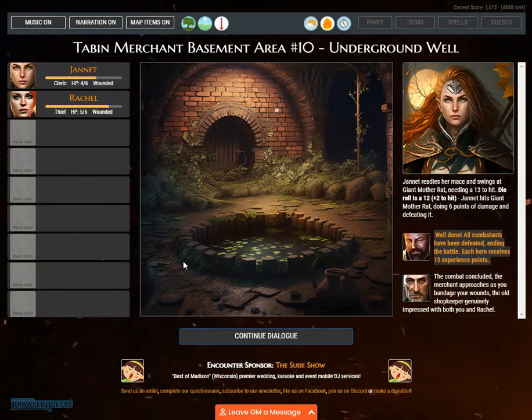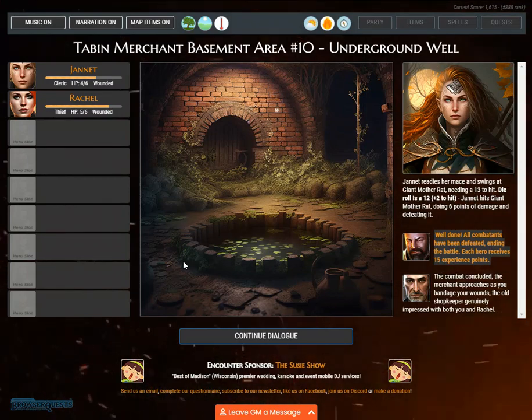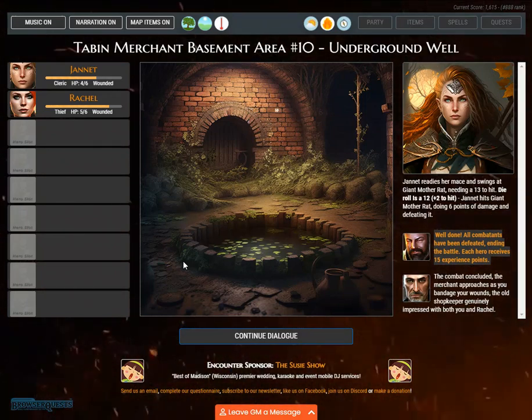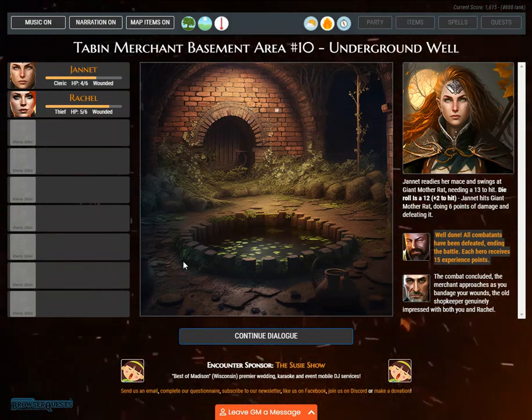Janet readies her mace and swings at giant mother rat, needing a 13 to hit. Die roll is a 12, +2 to hit. Janet hits giant mother rat, doing 6 points of damage and defeating it. Well done. All combatants have been defeated, ending the battle. Each hero receives 15 experience points.